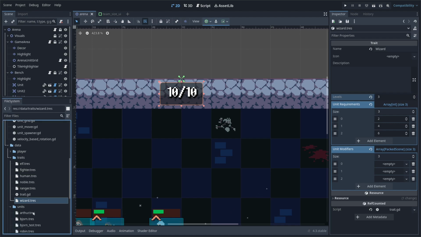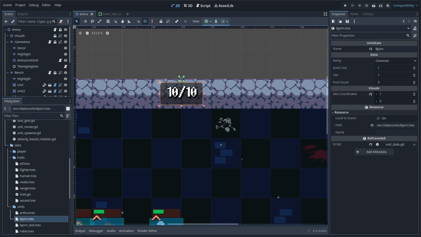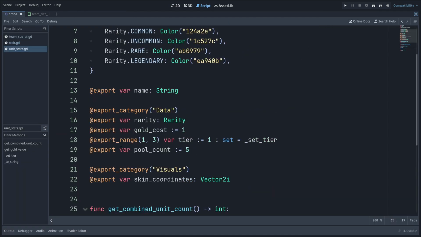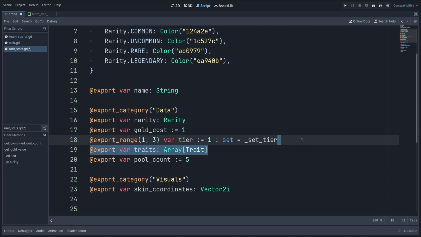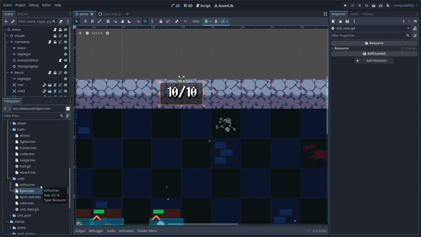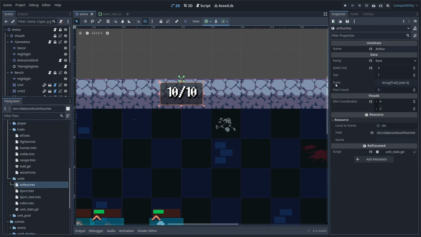So if I expand the units folder and double click on Björn, we don't really have an export variable to assign the traits. So that's what we're going to do next. Let's go to the script tab, press Ctrl Alt O, and search for unit_stats.gd. And here, just above or under the pool count, under the data category, we can introduce a new one called traits, which will be an array of trait resources. So if we save the unit stats script by pressing Ctrl S, go back to 2D view, now we can actually assign traits to units. So if I double click on Arthur, you'll see that we have this traits export variable where I can assign as many traits as I want to that unit. And you can mix and match however you want to.